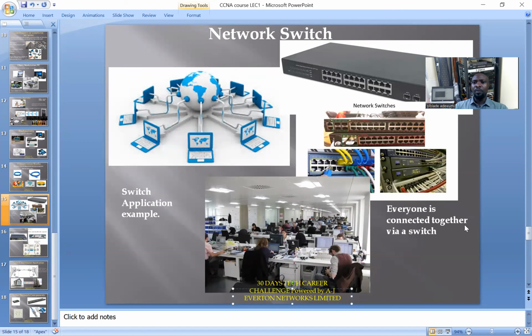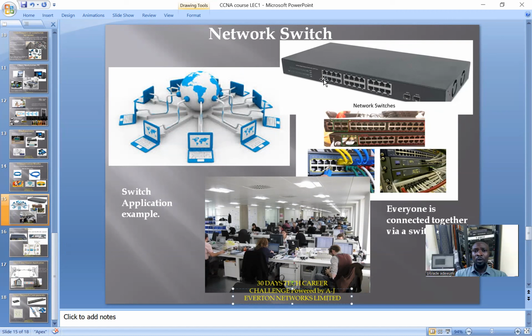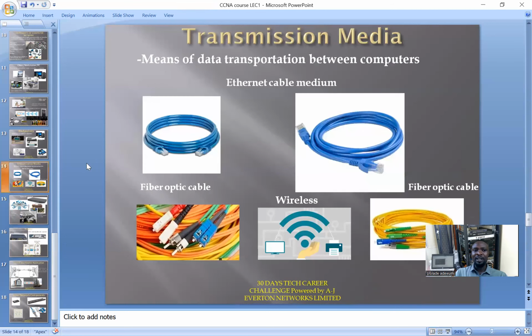See a picture of a switch here. It has different ports. This is a port. This is a 24 port switch. It has 24 ports. It means you can connect 24 systems together using this switch. That's the meaning. You can plug a printer here, plug another system here, plug another system here using cable, using your transmission media, your cable.